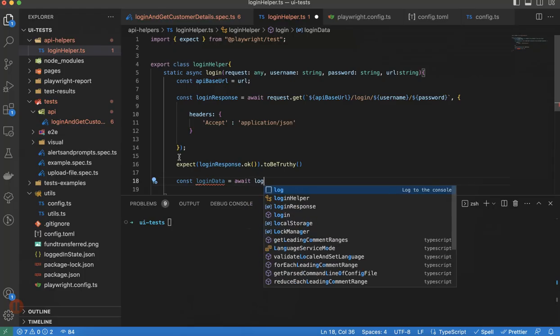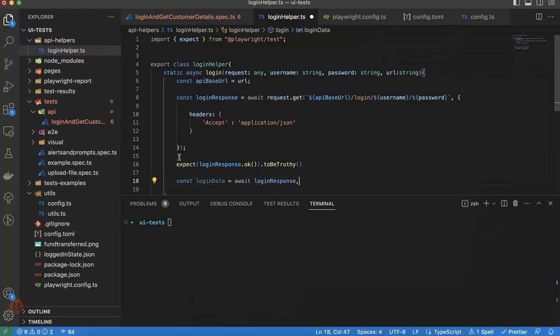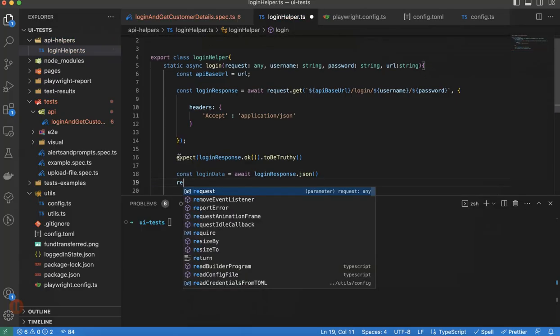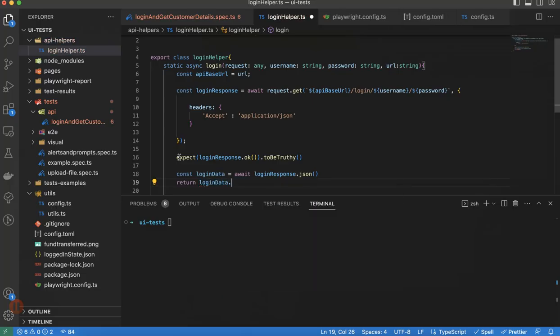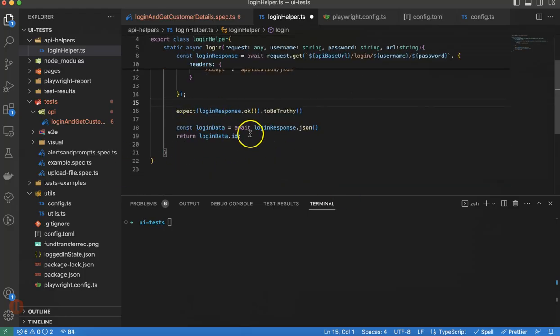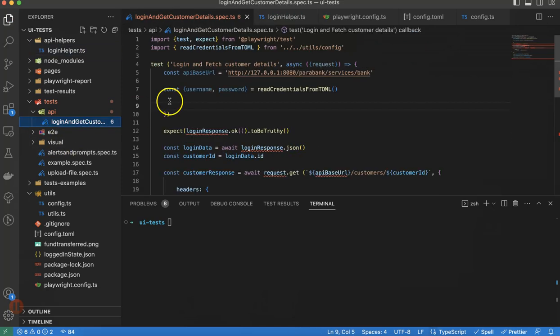I will response dot JSON. In this case, I'm just going to return the ID, which is useful for the other tests. But yeah, maybe we can just leave it as login data and then pass this in the next file also. I'm going to import this function.